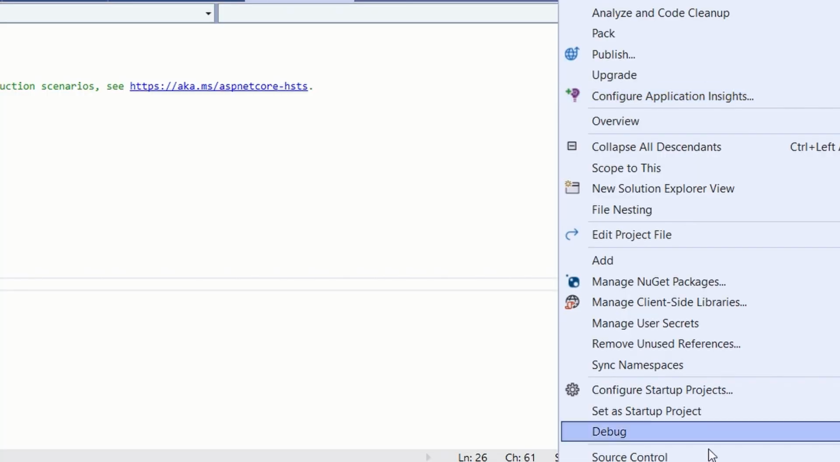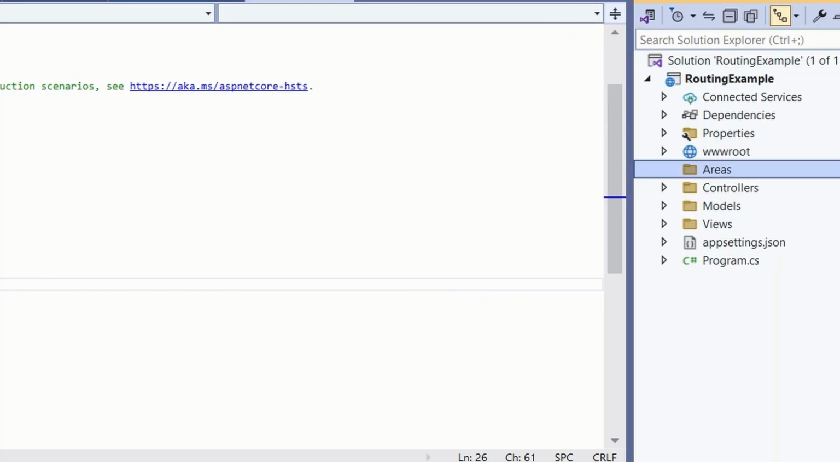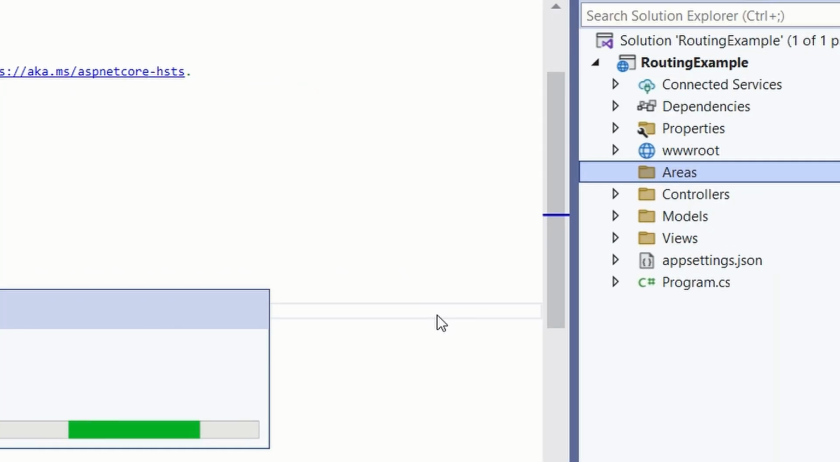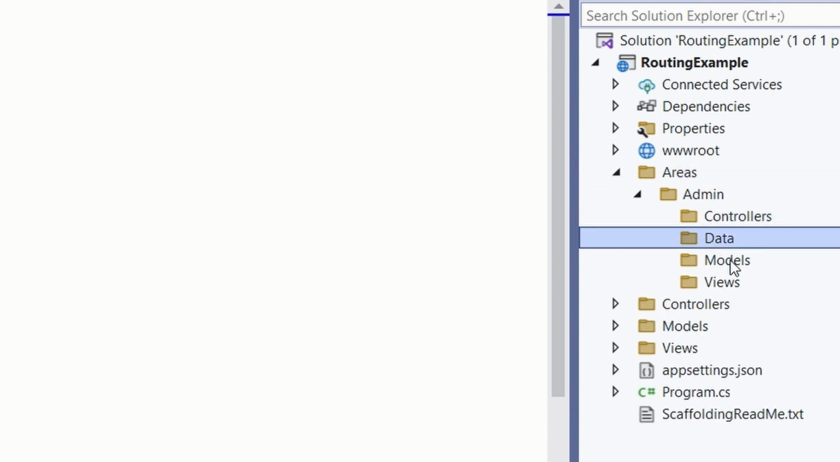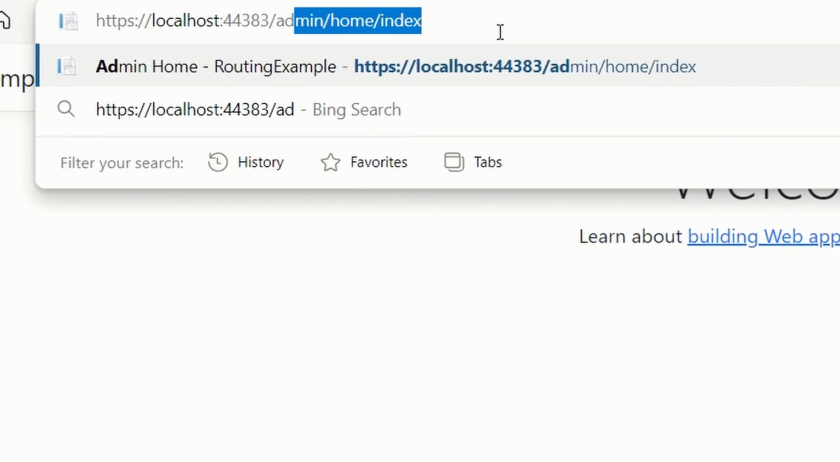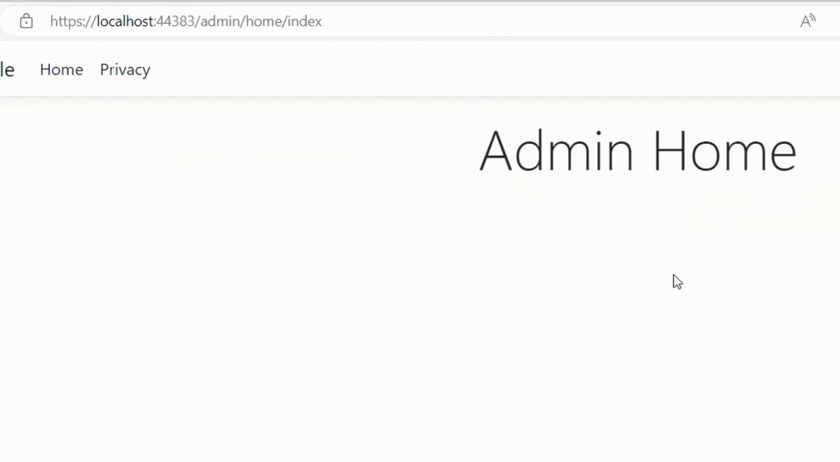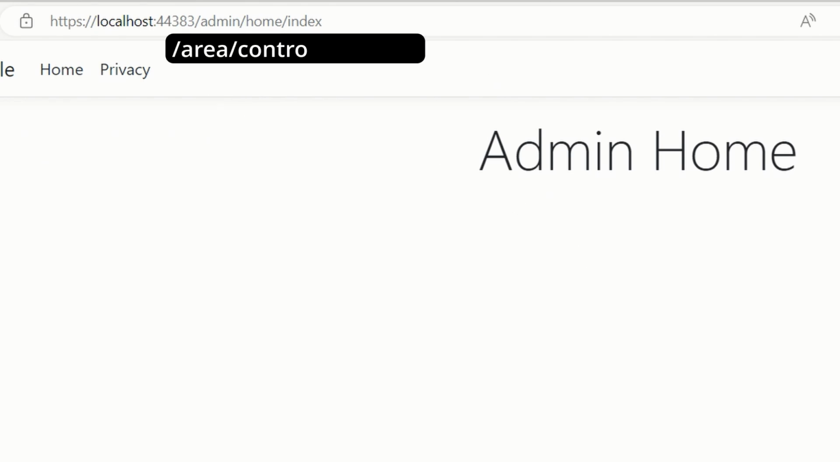Let's say we have an area called admin, and we will be placing all the admin-related controllers and views here. When we access the URL, the area is in front of the controller, like this one. Admin is the area, home is the controller, and index is the action.